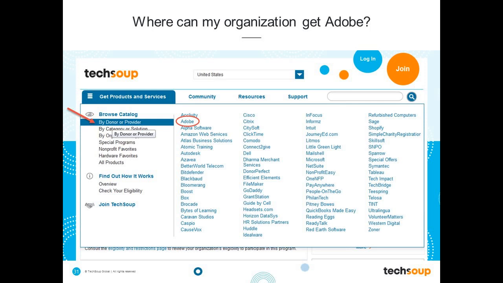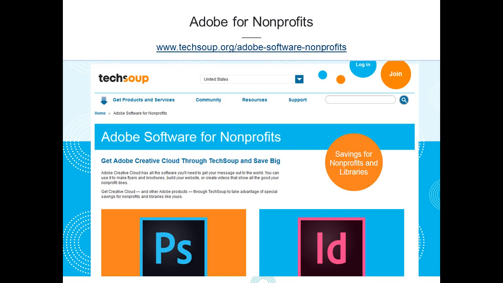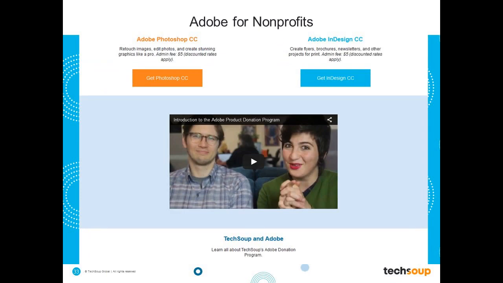Now there are a few ways to find the Adobe page on TechSoup. The first is that you can go to the TechSoup homepage, techsoup.org, and then go to Browse Catalog on the left-hand side, by donor or provider, and then click on Adobe right at the very top. That'll take you to the Adobe product page directly. The next way is by going to techsoup.org/adobe-software-nonprofits. That'll take you to this new, really cool updated page that shows all the available products, as well as an exciting new video introducing the program and showing what we have available.